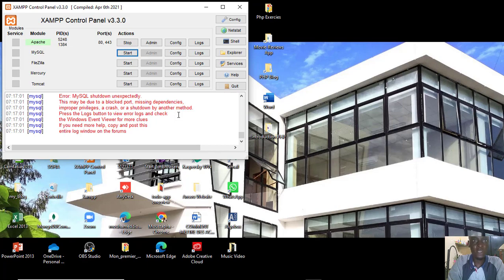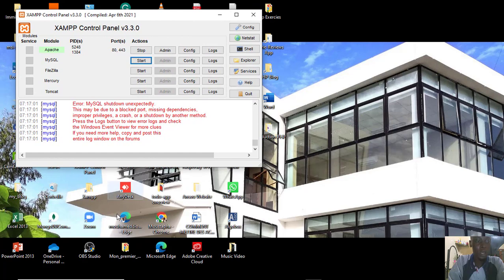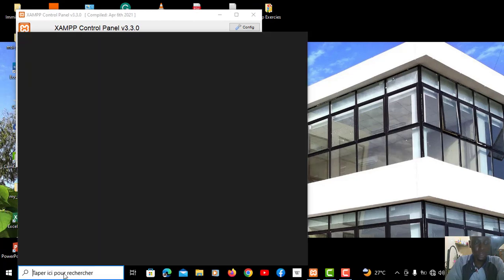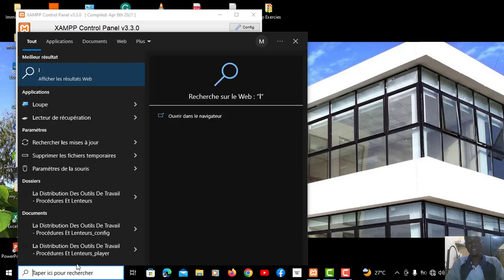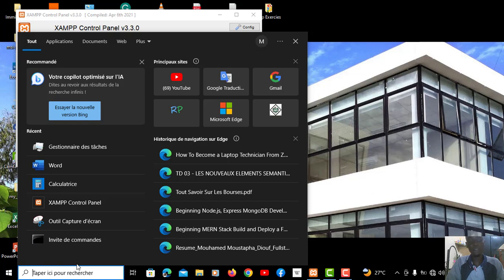So how to fix this problem? You have to go to the task manager. I'm sorry that my laptop is in French, because I am not a native English speaker. In my country we speak French.